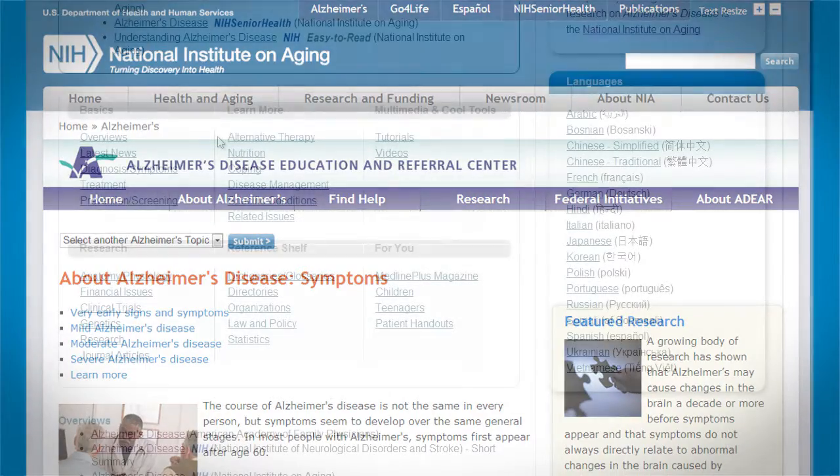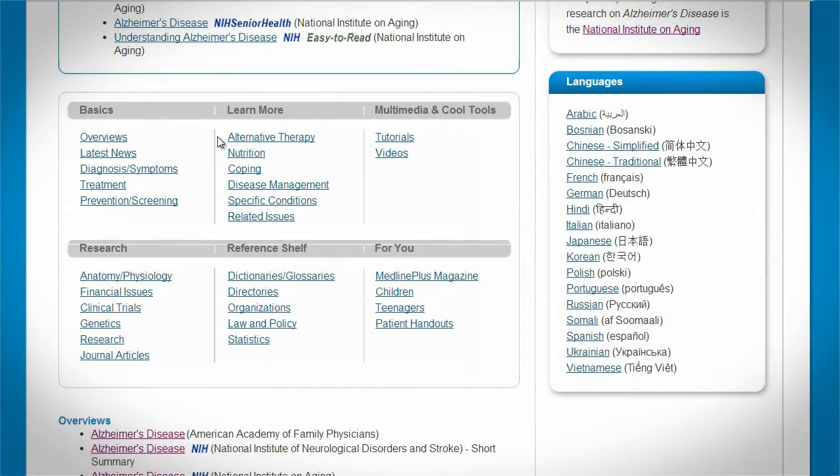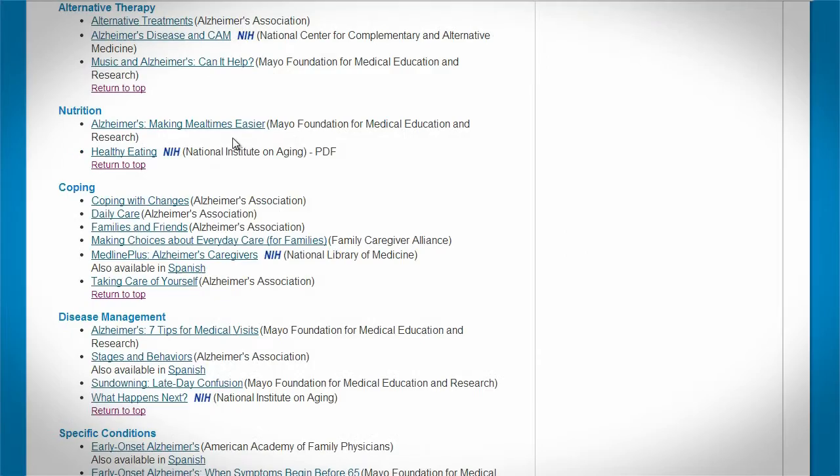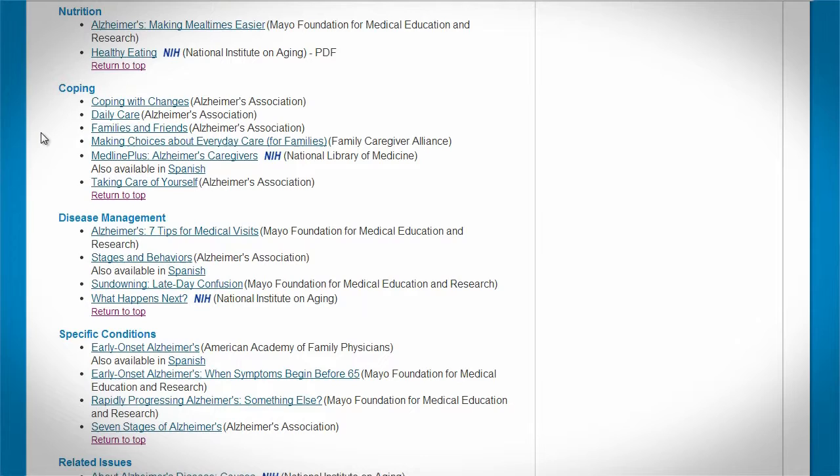Returning once again to MedlinePlus, Michelle clicked on Alternative Therapy under the Learn More section. Here she found information on the effectiveness and safety of using herbals and dietary supplements to treat Alzheimer's disease. Michelle was also concerned about her mother coping with a diagnosis and her changing abilities. She was pleased to find a section on this topic that provides information on creating strategies for coping and accepting change.